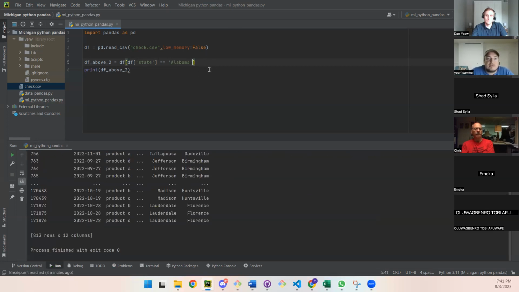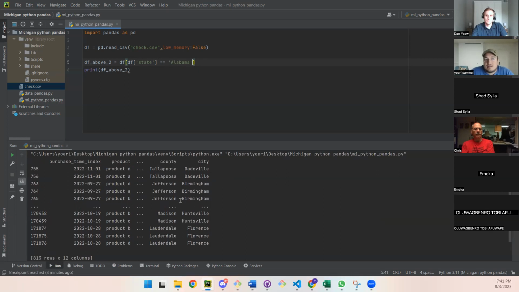Then I think df above 2. I get everything, all the states that equal state Alabama. Wow, so this is very easy. It's very easy to put numbers in. You just put in the name of the column. That's very easy. That's very interesting.